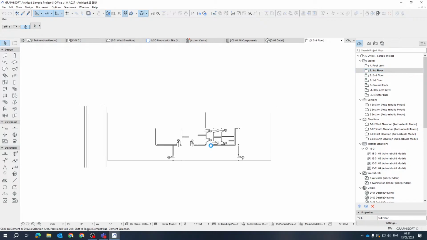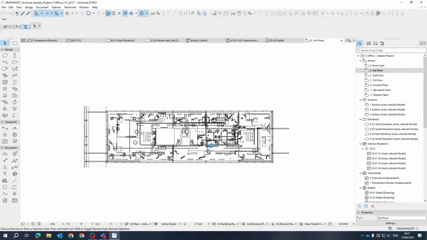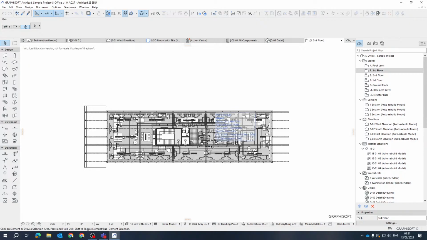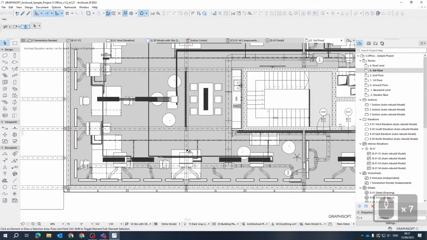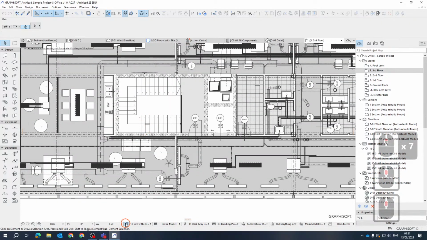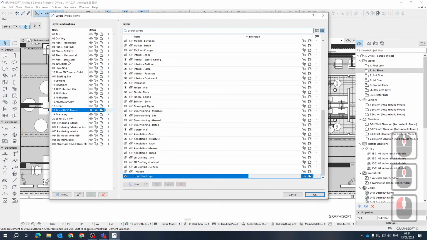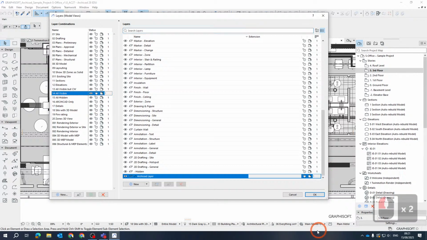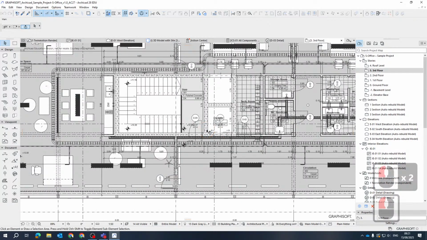ArchiCAD does work a bit differently, in the sense that if you're looking at a floor plan, it's actually all the plans combined. You use layer combinations to show them. But what is nice about this model, I'm just going to change this to all visible for now, because I want to show you everything.